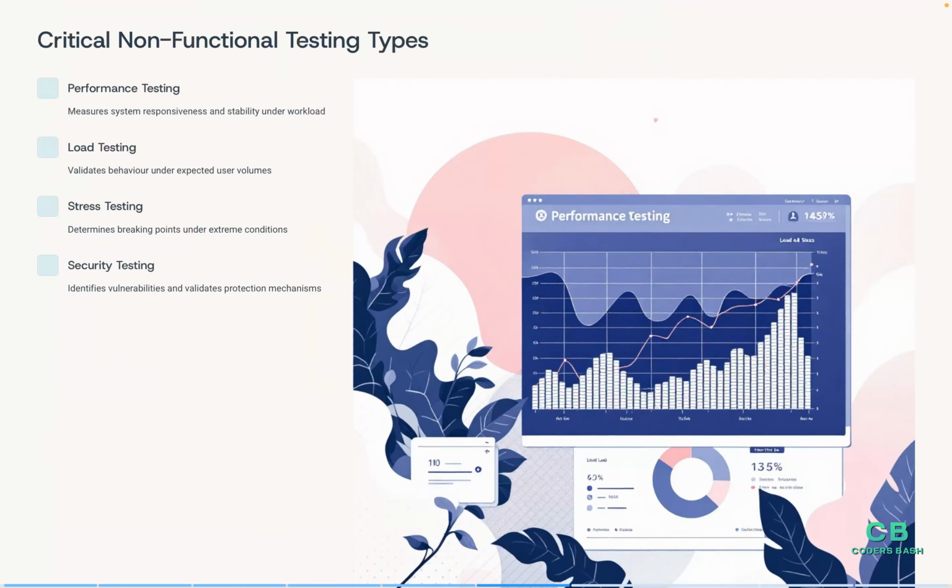Okay, so here we have a few non-functional testing types, which are performance testing, load testing, stress testing, and security testing. I'll be covering these topics in a separate video. So for now you can just remember them as: performance testing measures system responsiveness and stability under workload. Then we have load testing, which validates behavior under expected user volumes. And then we have stress testing, which determines breakpoints under extreme conditions. Then we have security testing, which we already discussed.